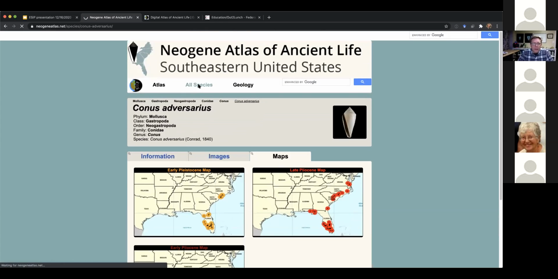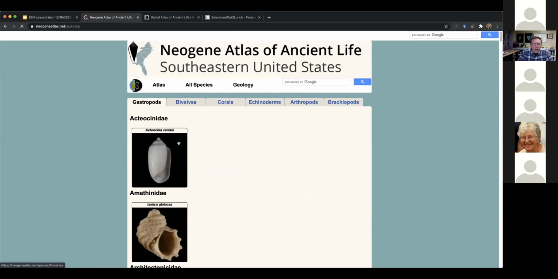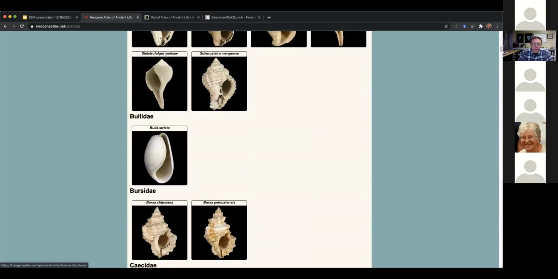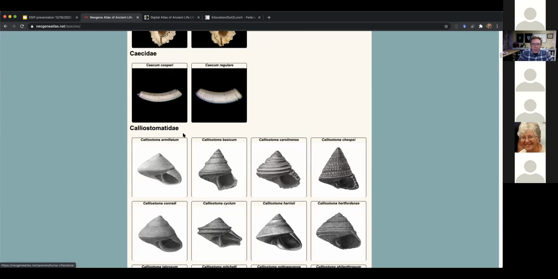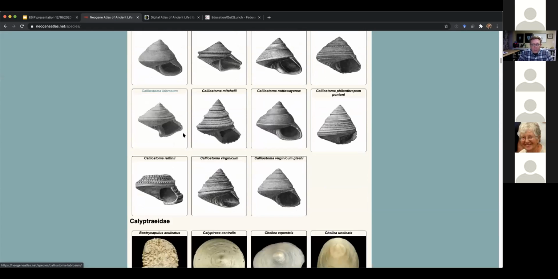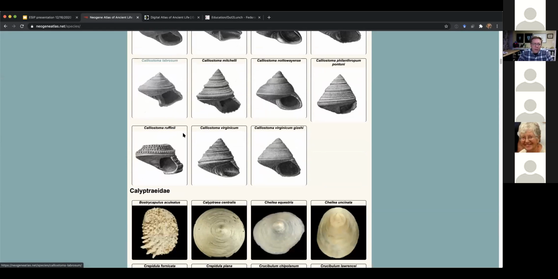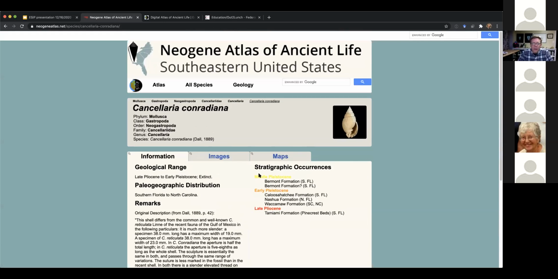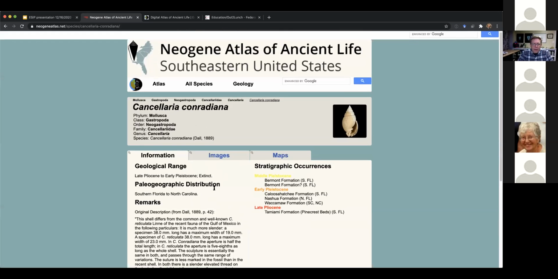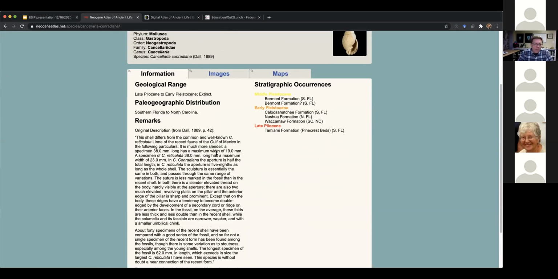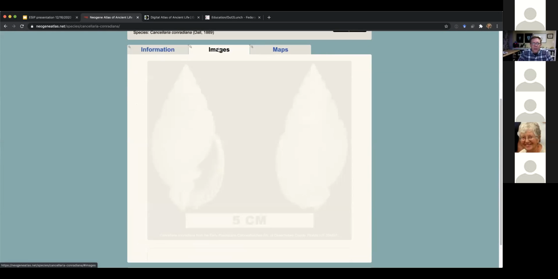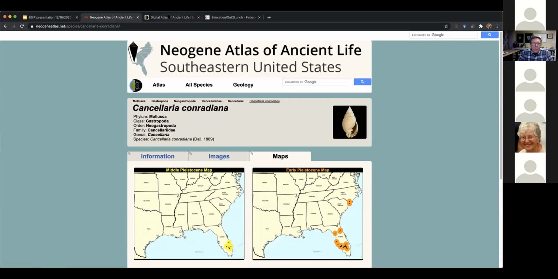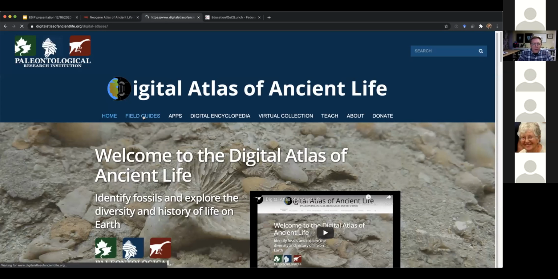We also have functions on these sub-websites that show all of the different species that have been found in a particular region. This is just another way to interface with these field guides. The idea being here that if you had a shell in your hand and it was from the fossil record of the southeastern United States, you could compare it to these pictures and say, oh, I think it looks like this species right here, Cancelaria conradiana, and find out information about this species, like its description, high quality pictures of it, and again, maps showing where it was found. So that's just one component of the Digital Atlas project.